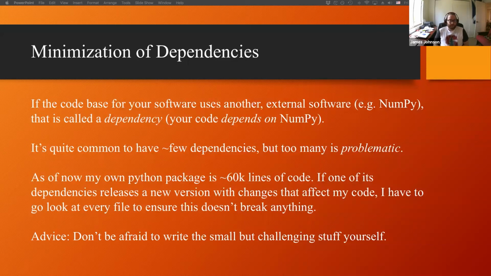And so the advice that I give you, if you think you might want to release software at some point, or you're looking at a series of routines that you've written and think that other people may find them useful, and you are contemplating putting them out for public use, is don't be afraid to write the small pieces which might be a little challenging yourself, specifically in the interest of minimizing dependencies. The reason being, if you write the small but challenging stuff yourself, it won't change unless you as a developer decide to change it.